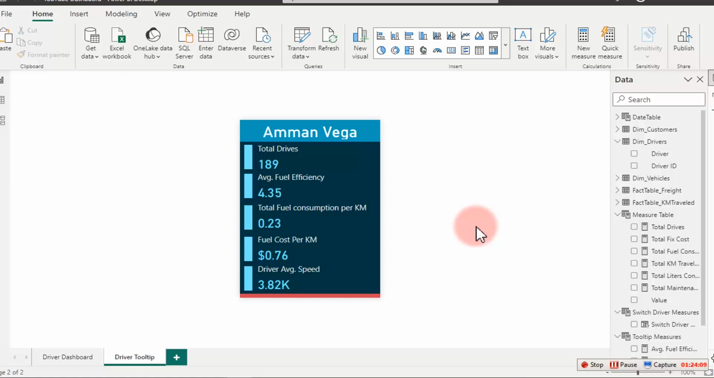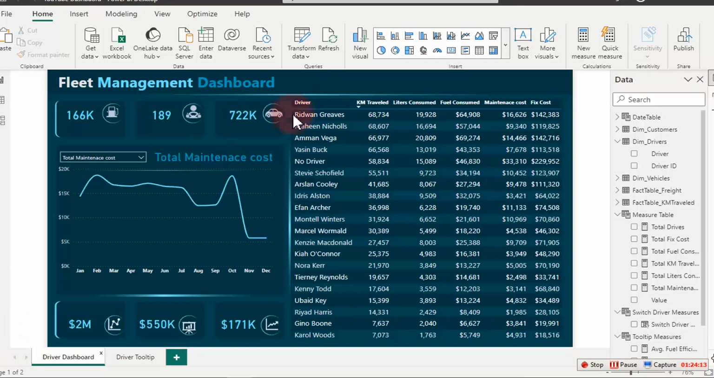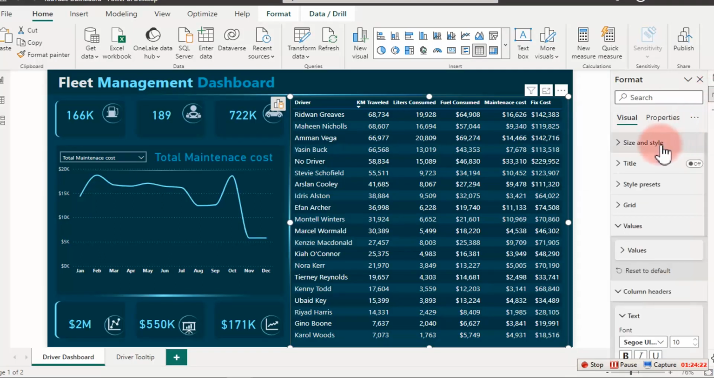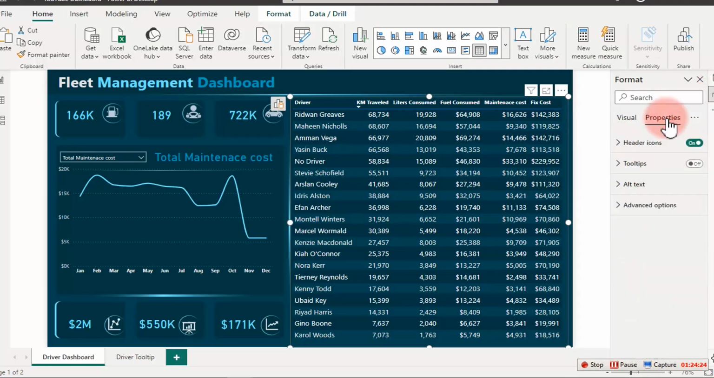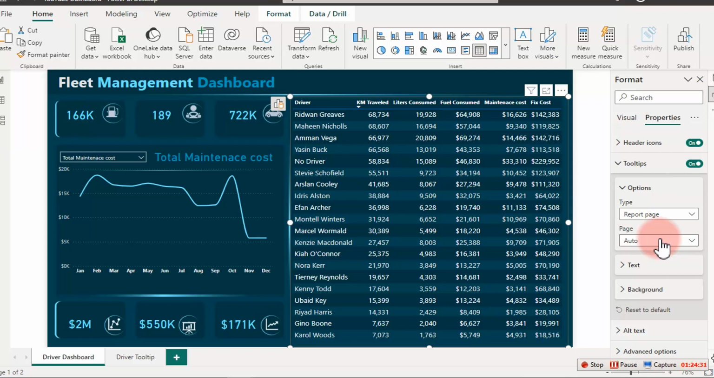So let's go over to our driver dashboard. So here we are. It is time to get what we added as a tooltip inside here. Click on this and go over to here. From there, you click on properties. From properties, you see this particular tooltip right here. Go ahead and turn it on. Then click over here. Now it is time to click on this particular page here and change it to driver tooltip. Let's find out what we have.